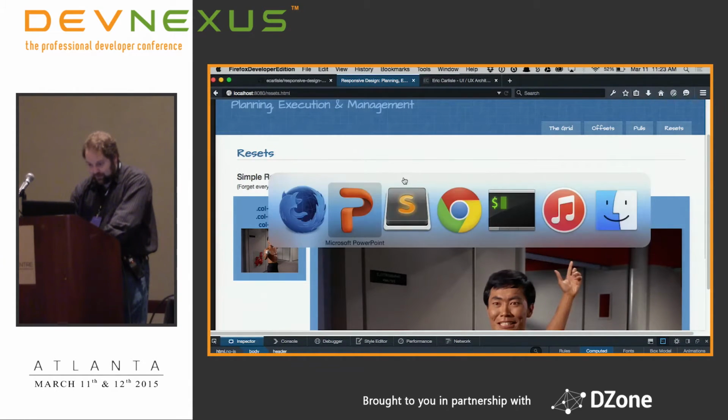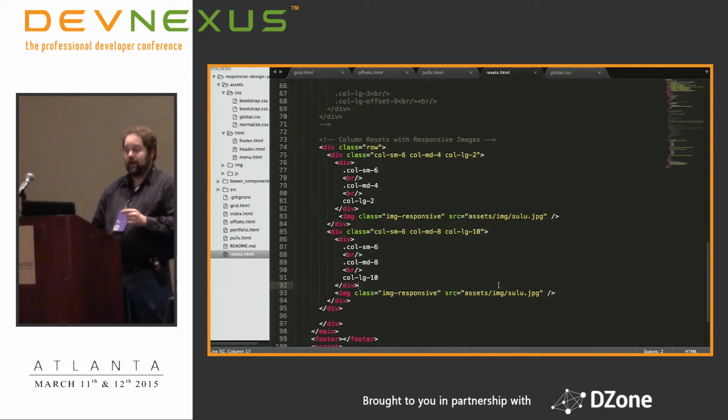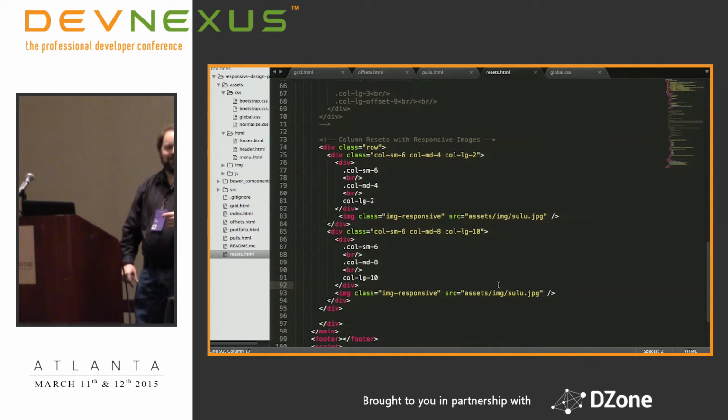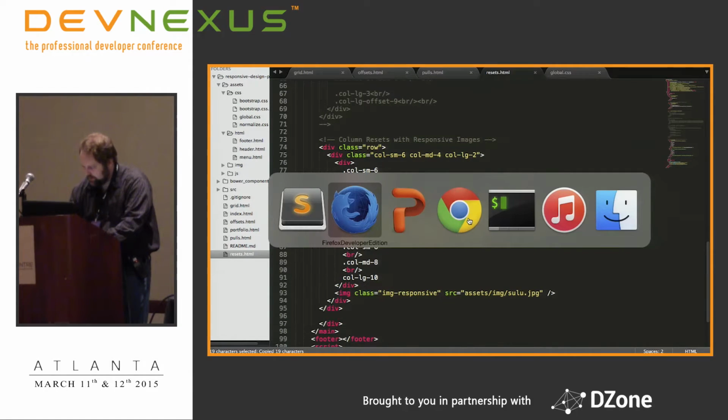No. Let's see the code. No, this is assets image Sulu for each one. So, now what I will say is that... Now, thank you. It's as if that was a great segue. So let's say, I mean, this image, let's bring up this image. Let's see where we are on time. Okay, we're 5 minutes in.